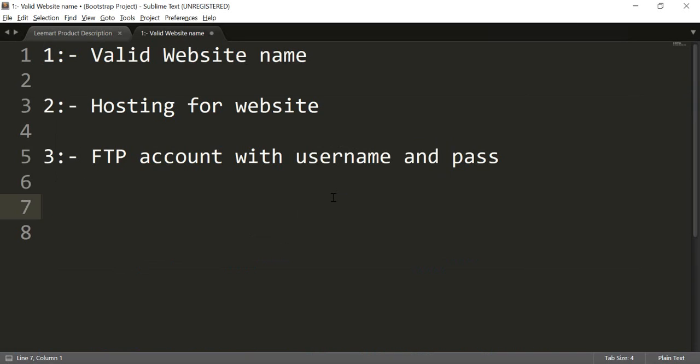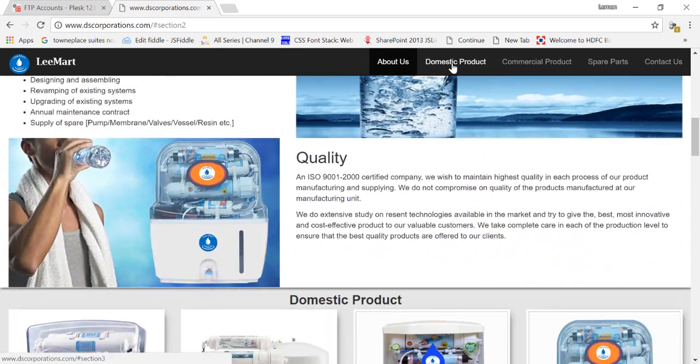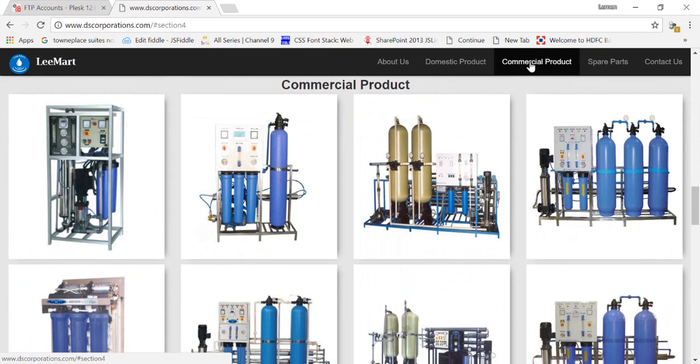First of all, you need a valid website name or a domain name, you can say that. You need a hosting for your website and you need an FTP account created on that particular hosting account with the username and password. So I'll just walk you through my site. This is what my site looks like. This site is already running, I've already uploaded it to my server.